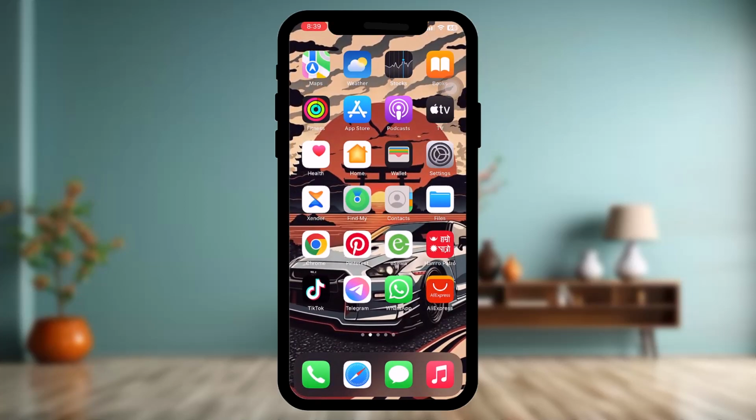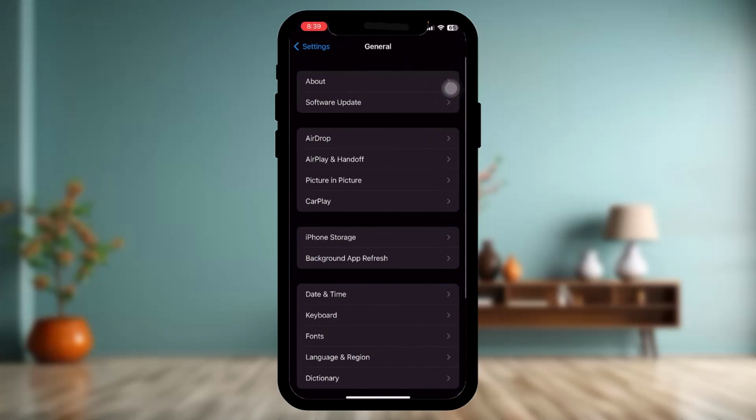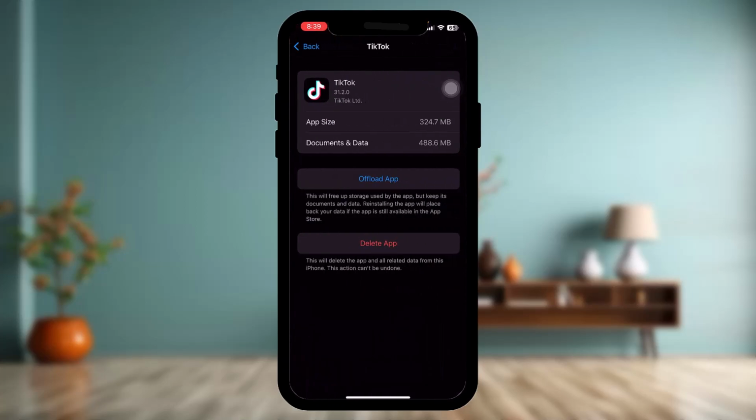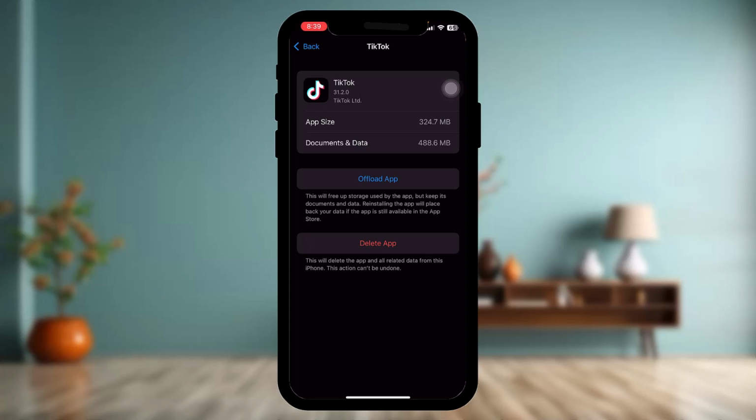Once you have done that, if the issue is still there, then what you can do is just head over to your settings app and tap on General, and here tap on iPhone Storage, and once it loads, tap on TikTok and then tap on Offload App to begin the process. And what this does is it resets the app by clearing all the glitches and bugs that are present in the app, which might be causing the issue that you are facing.